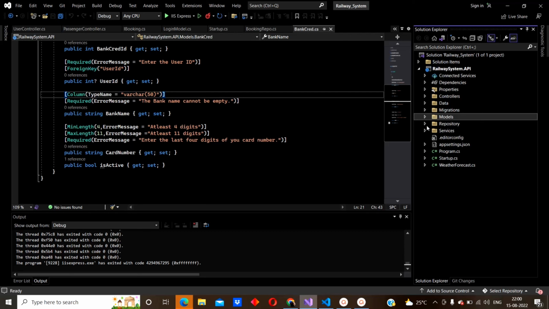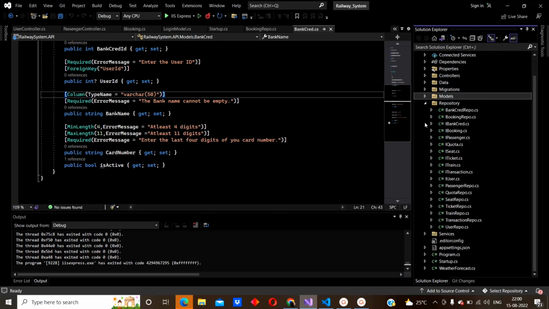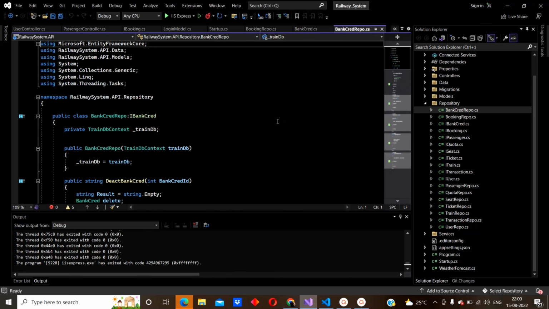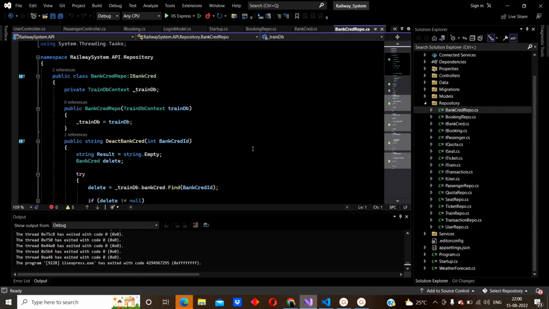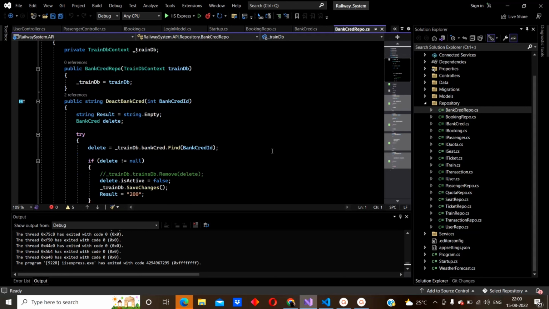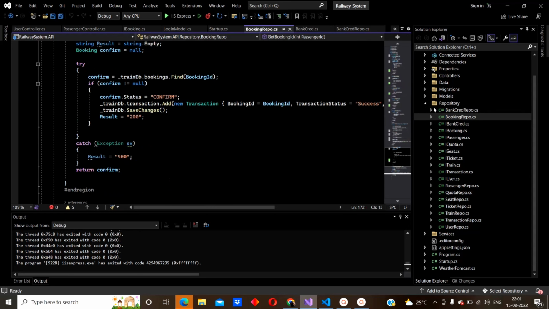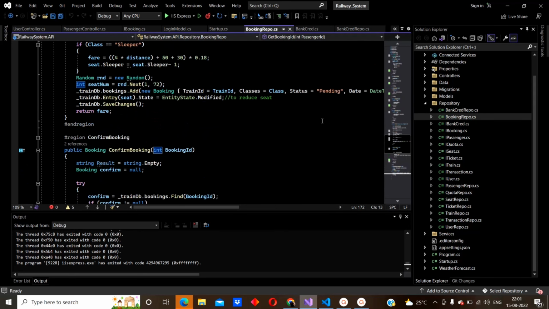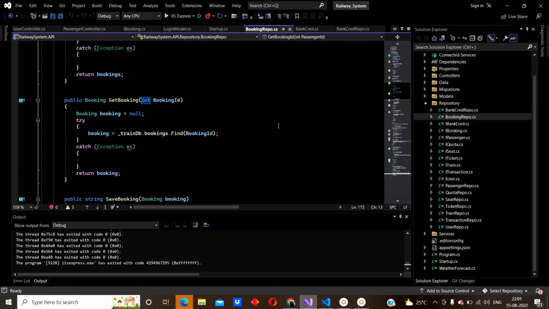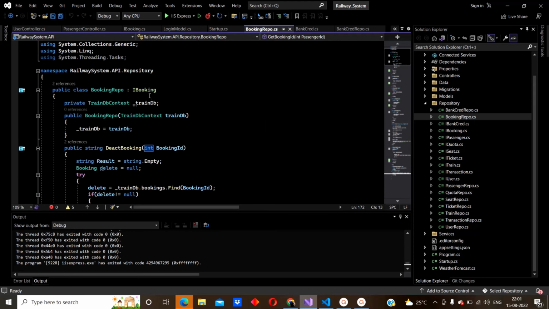Coming to repositories, I have made a loosely coupled application, which is why I have made this repository folder. The repository contains one interface class and one repo class. The interface class contains only the methods, as we know an interface contains only methods without a body. In the repo class, we have implemented the logic for those methods by inheriting the interface class.